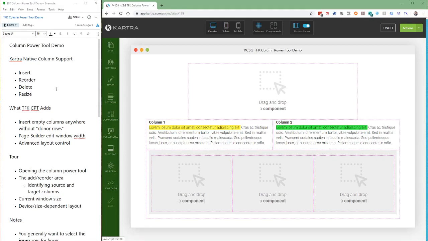In this video, I'm going to talk a little bit about Kartra native column support, and then I'm going to demonstrate what the KCSG Tools for Kartra column power tool adds to the mix.